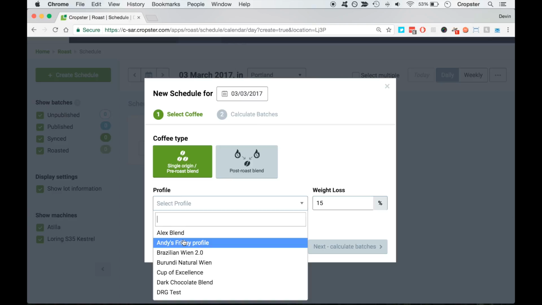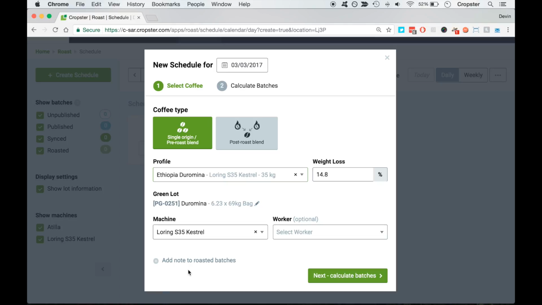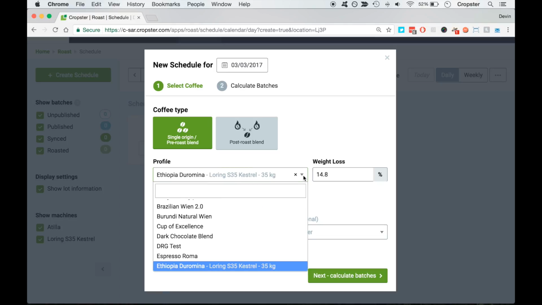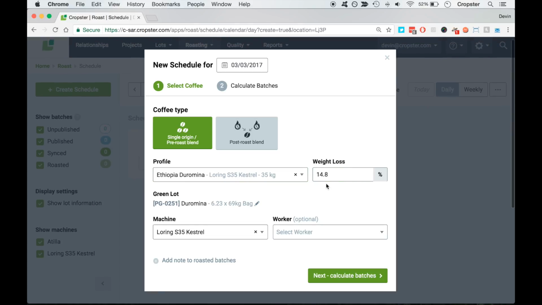Scheduling does require you to have a roast profile for your coffee, though we highly recommend it for your roasting as well. So I'm going to choose my Ethiopia right here. And what you'll see is there's this little highlight next to it that says it's specifically for my Loring Kestrel, and my batch size is 35 kilos. Also, when I selected that, it gave me a weight loss percentage that's associated with my profile. You can always mention information underneath your profile. We highly recommend it. One last thing is we have a specific component linked with this profile, so then I don't have to go and select it.